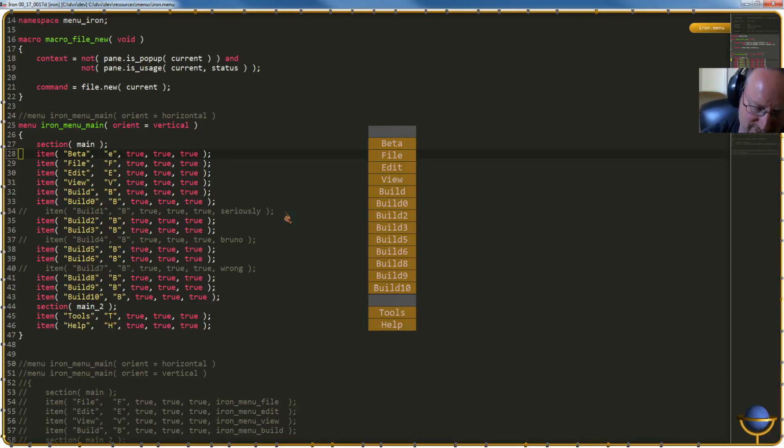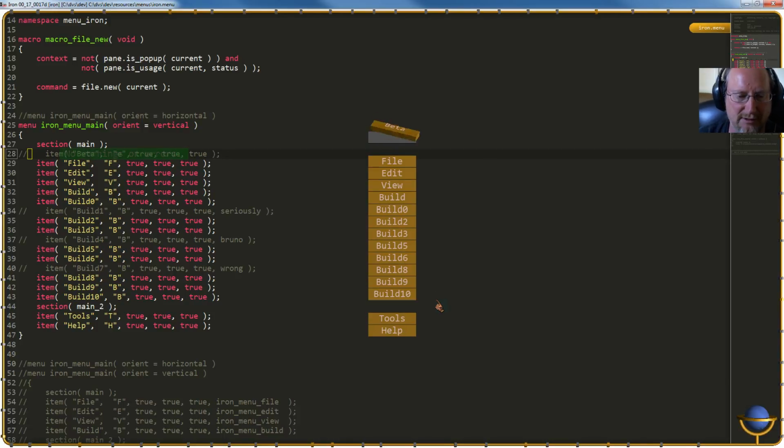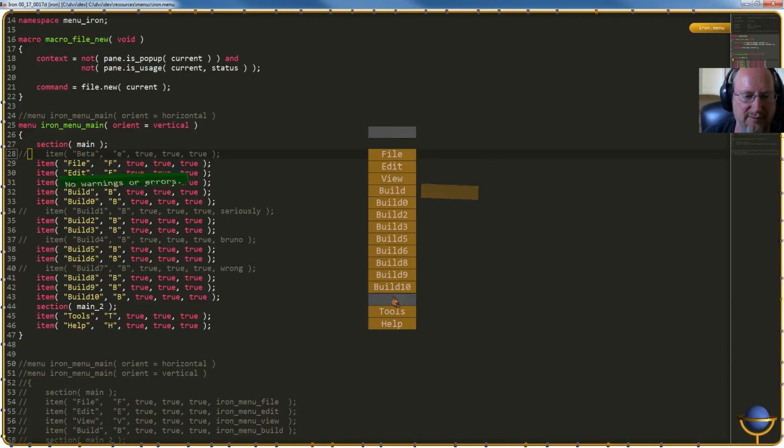All right, we'll assume that's done. Gonna take this item away. Let's see what happens with this section. It seems like it's not doing the right thing, which is a clue. It's always a clue. The section is in the right place. The menu items are not.